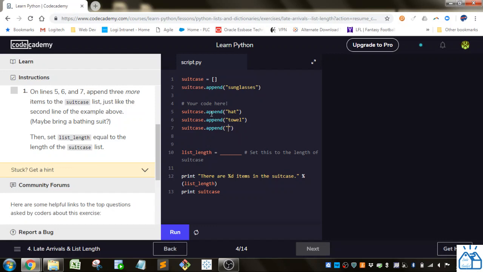And sunblock. Then we're going to set this to length of the list. So we just do len of suitcase. There are %d items in the suitcase, so this %d is going to be replaced by what we assign to list length, which is the length of suitcase list, so that's going to be 4, and then it's going to print suitcase, which is just going to be the list. Sunglasses, hat, towel, sunblock.